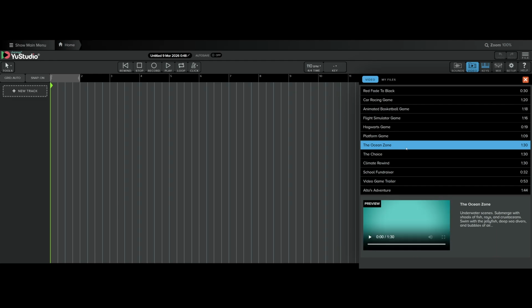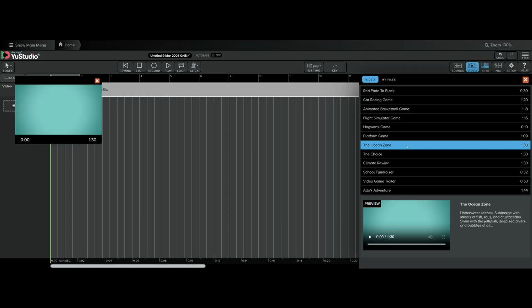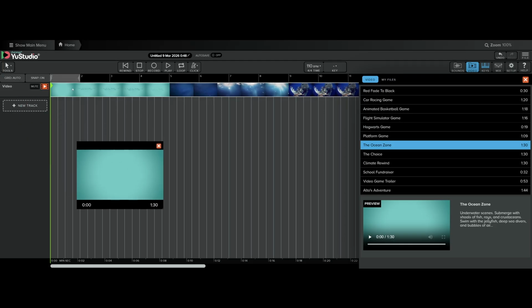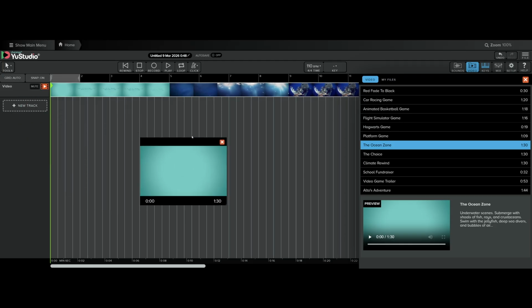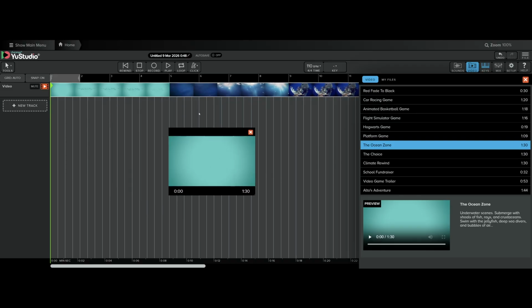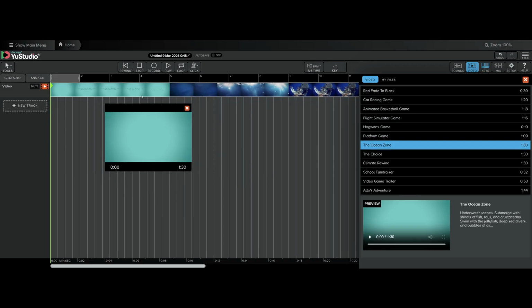So I'm going to use the ocean zone here. Let's put it in by double clicking. And it's now loaded the video onto my track. You can see all the different frames that make up the video. And you can see that I've got now this little player panel here.